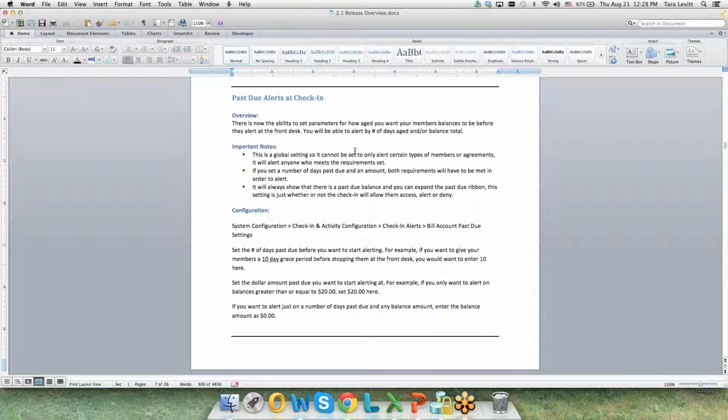If you decide to set both requirements, so I set a number of days past due and an amount, both requirements have to be met in order to alert. So if I say I want to be at least 10 days past due and more than $10 past due, if I'm 11 days past due but I only owe $5, it won't alert. So if you set both requirements, it will want you to meet both. That's just something to think about there.